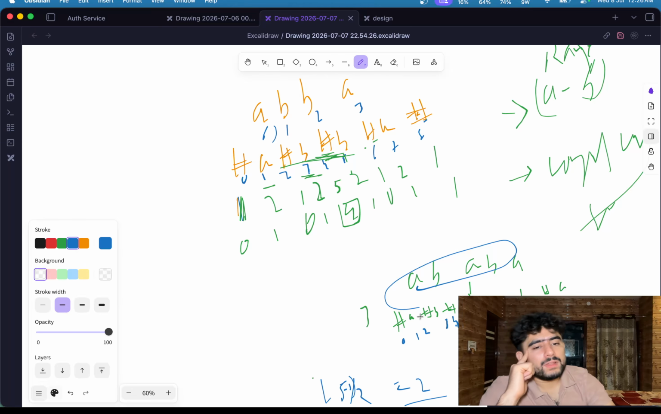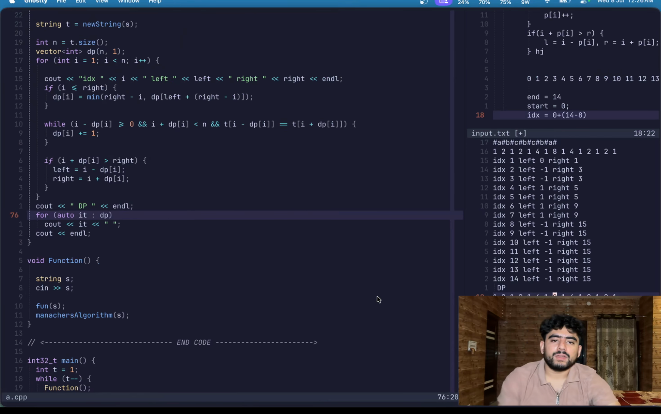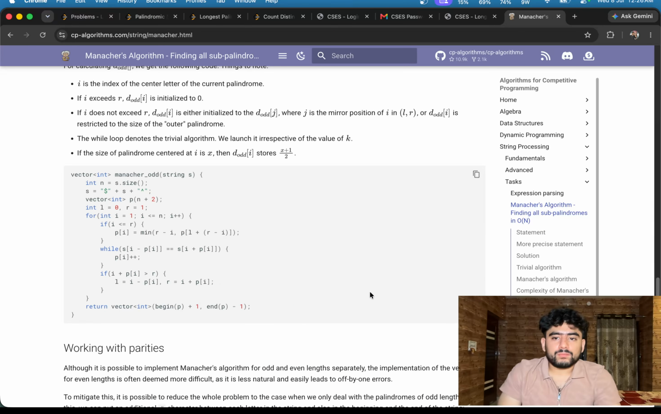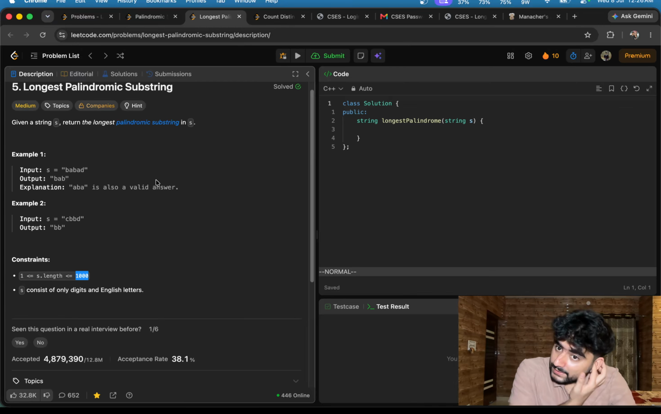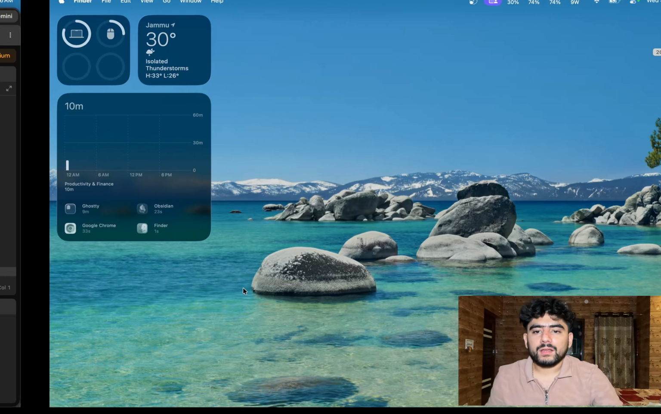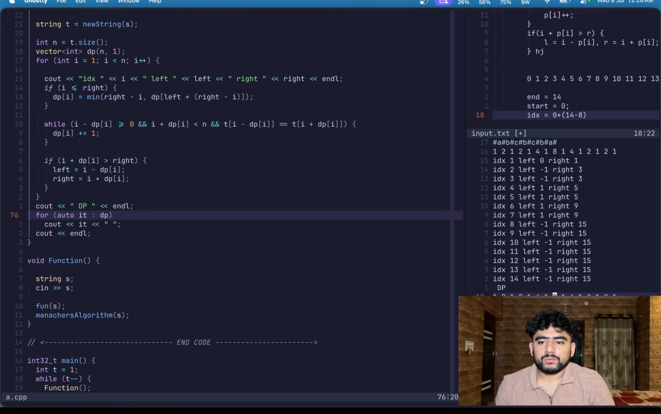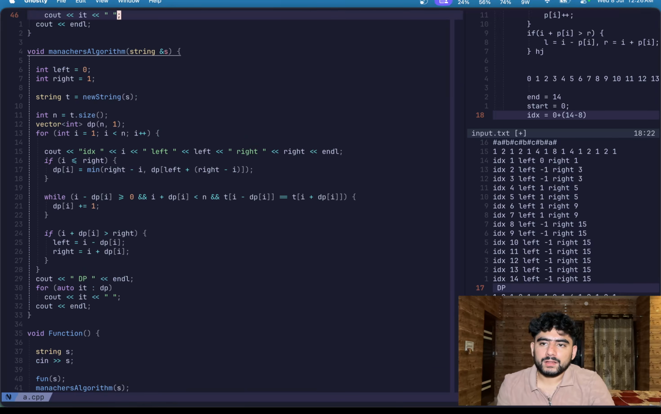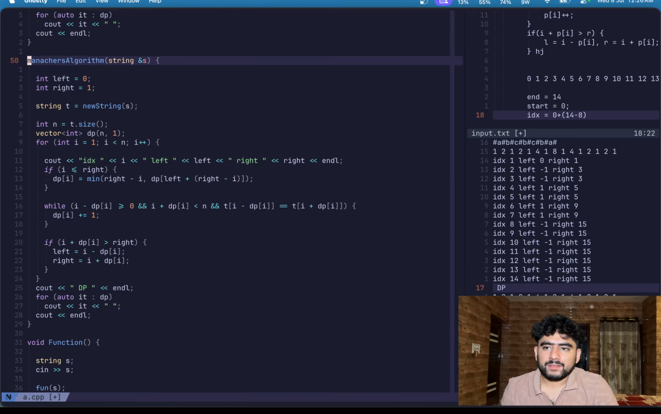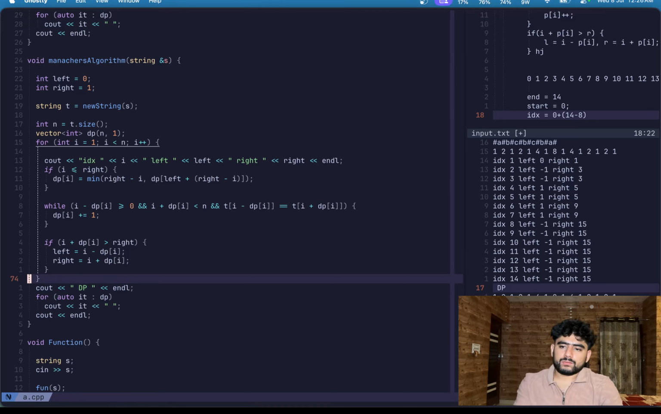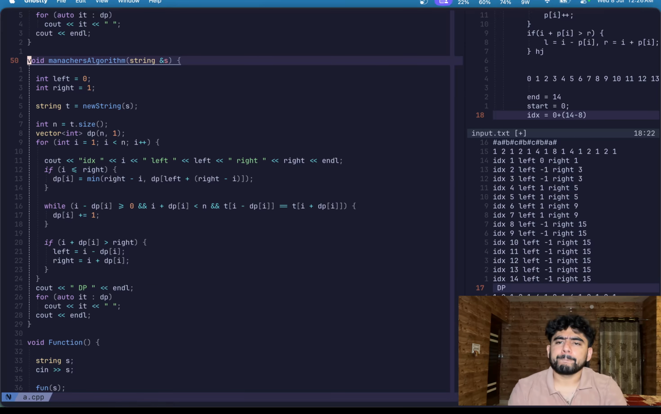So in this case we have to do something like this only. We have to find the longest length palindrome. So yeah, let's solve this thing now. So how can we do this? From here we can simply say, what we can do.